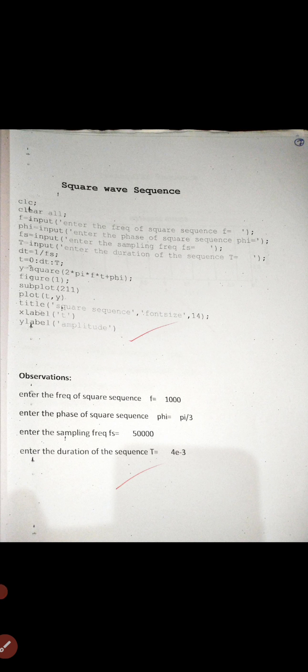The observation for the square wave sequence: the frequency f is equal to 1000, the phase phi is equal to pi by 3, the sampling frequency is 50,000, and the time duration is 4e minus 3. The square wave is displayed in the figure window, where t, the time, is the x label, and y, the amplitude, is the y label.